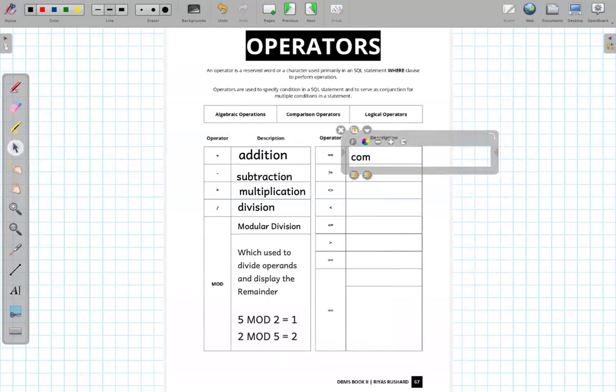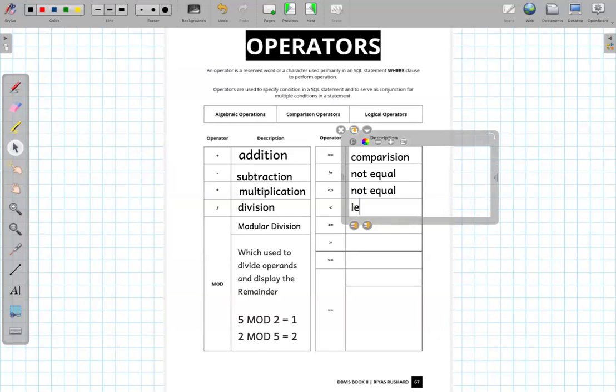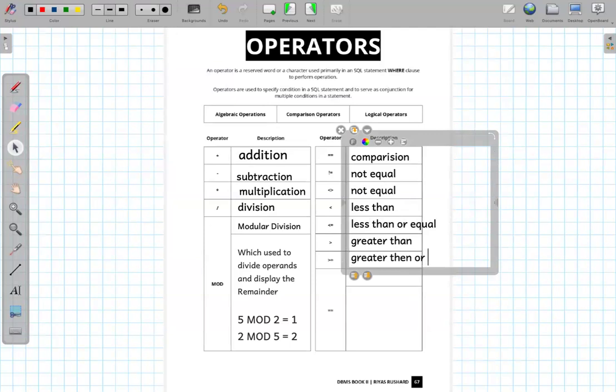Equal is a comparison operator. At equality, this is not equal. This is also a form of not equal, another way of representing not equal. This is less than or equal, greater than or equal. Comparison, again, the same notice.